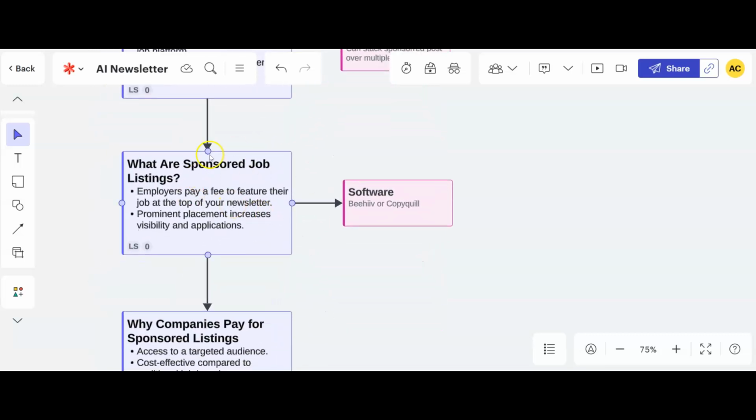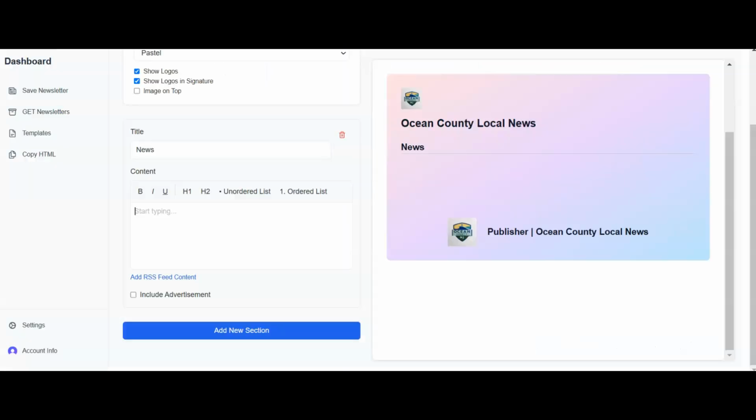So as I've kind of alluded to already, a sponsored listing is very simply where employers pay a fee to be featured in your newsletter. You're going to put them at the top, you're going to make it prominent, you're going to increase visibility, you can use colors, labels, all sorts of things in order to highlight that. Now, there is software out there that you can use. I'll quickly show you CopyQuill right now.